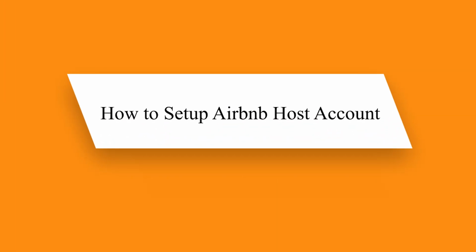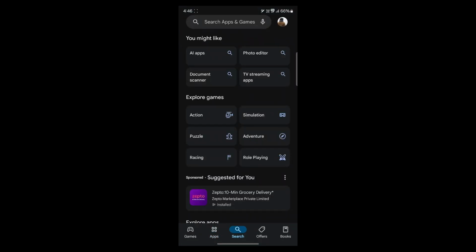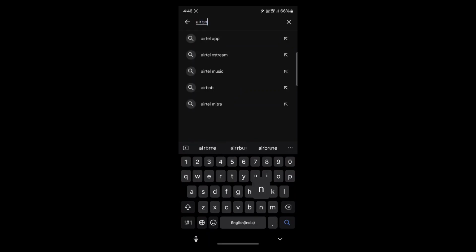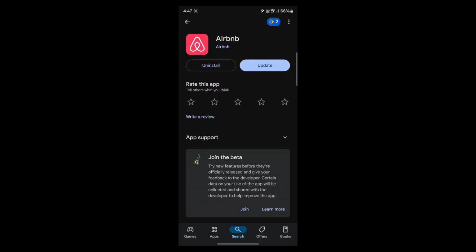Today I'm going to show you how to set up an Airbnb host account. So in order to do this, first of all, open your mobile phone, navigate to Play Store and search for Airbnb. Hit enter, then install the Airbnb application.